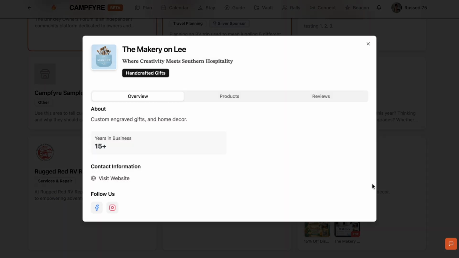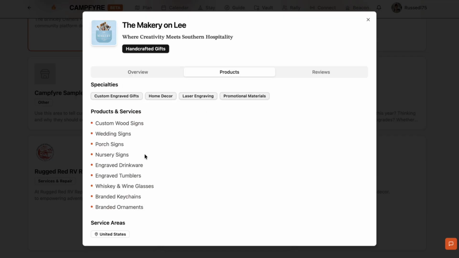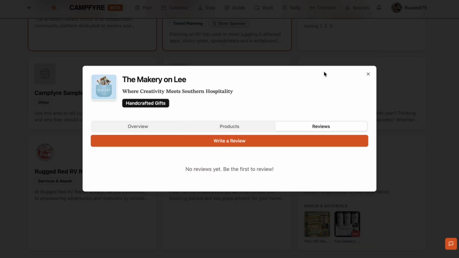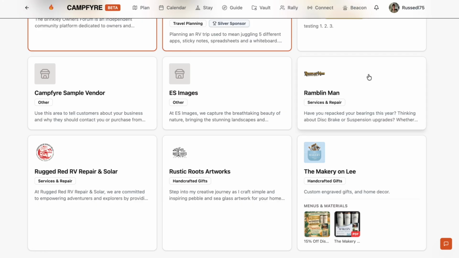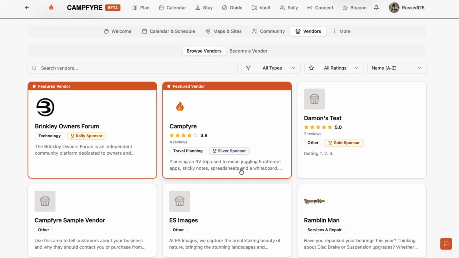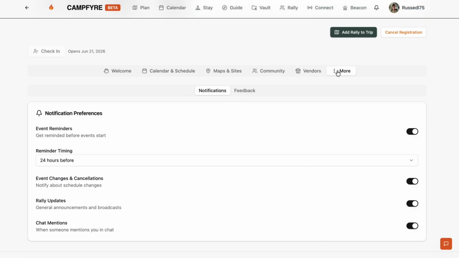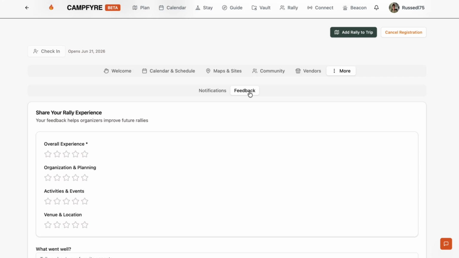When you click into one of the cards, then you can see more details about that particular vendor, any of the products that they may have available, and then any reviews that have been created for that particular vendor as well. A couple other items here. You can set up some notifications, and then at the end of your rally, we would like you to share your rally experience with the feedback section.